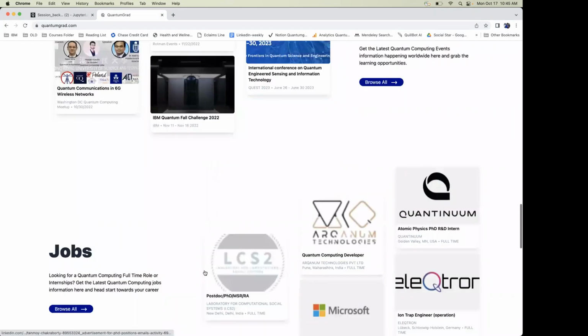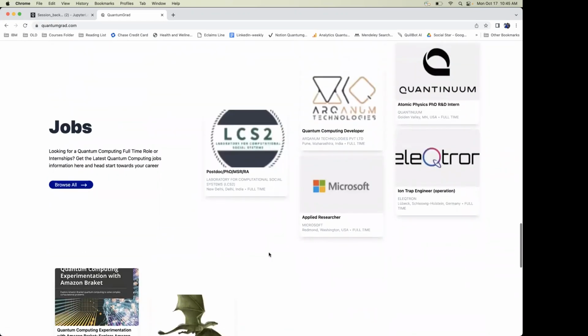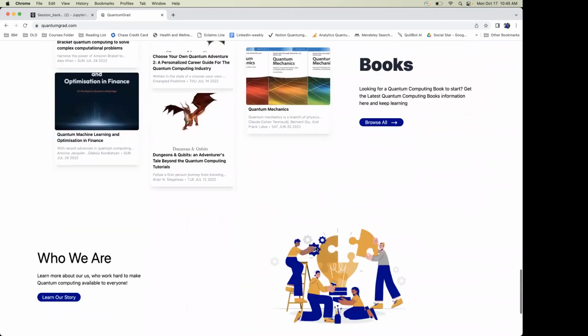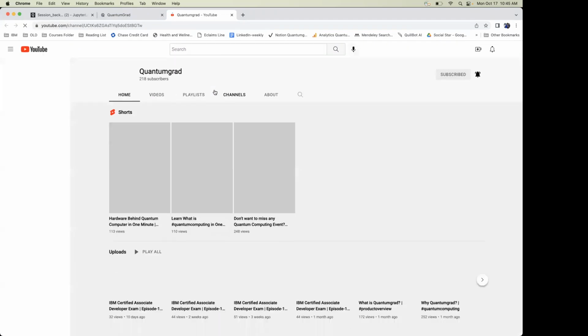You can browse all the events that are happening across the globe. And if you're looking for internships or jobs, this is again a platform where you'll see a lot of openings all over the globe, for postdoc positions, full-time roles and internships. And there is a book section as well, with a lot of books on quantum computing.